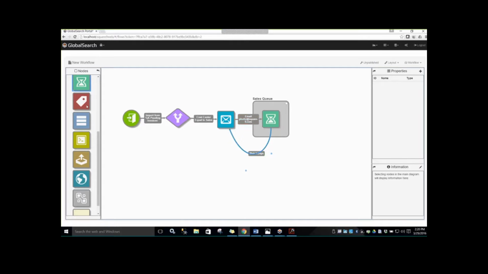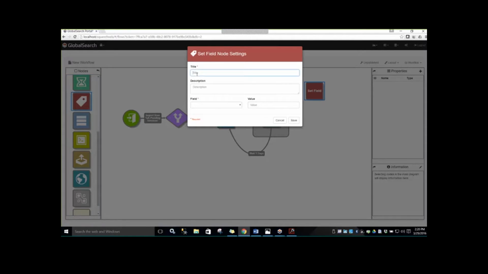So what I can do is I'm going to take a set field node. The set field node allows me to set an index field. I'm going to call this set as approved. And my index field will be approval status, and my value will be approved. Once again, this is a drop-down list, so it gives me the options.